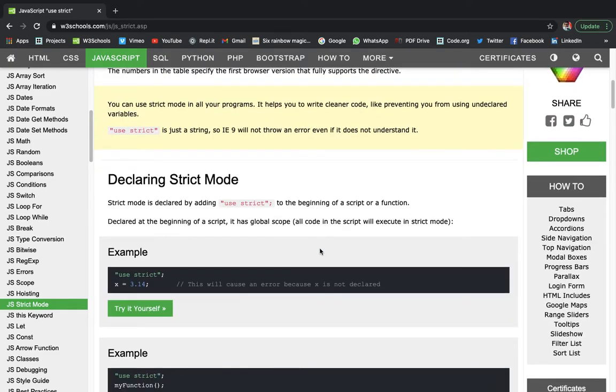Okay, so I told you. Declaring strict mode. Strict mode is declared by adding "use strict" to the beginning of a script or a function. Declared at the beginning of a script, it has global scope. All code in the script will execute in strict mode. So if you want to know about global scope more, check out my scope video. Okay.